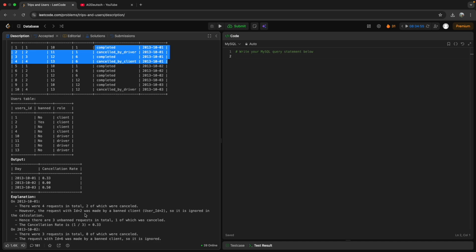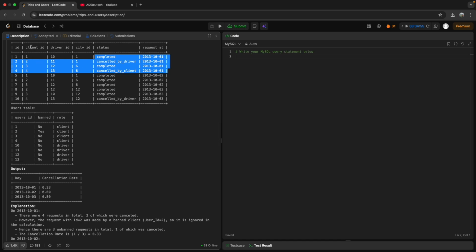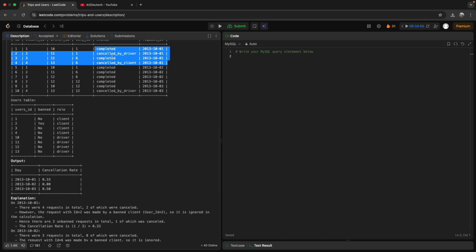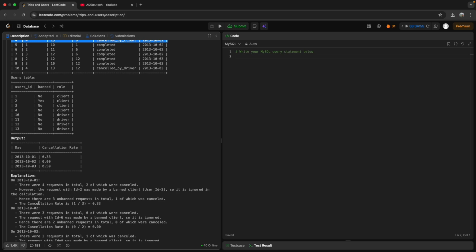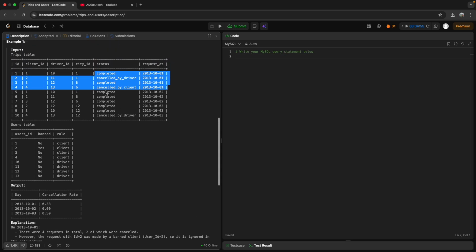However, the request with ID 2 was made by a banned client. The client ID was 2, and here if we see, client ID 2 is banned, but we only want unbanned users, right? So we have to ignore this. It is ignored in the calculation. Hence there are 3 unbanned requests in total, one of which was cancelled. So the cancellation rate is 1/3. Out of these 3, 1 is cancelled, and in total we have 3.